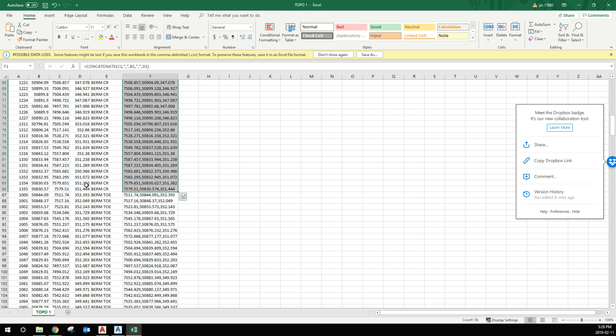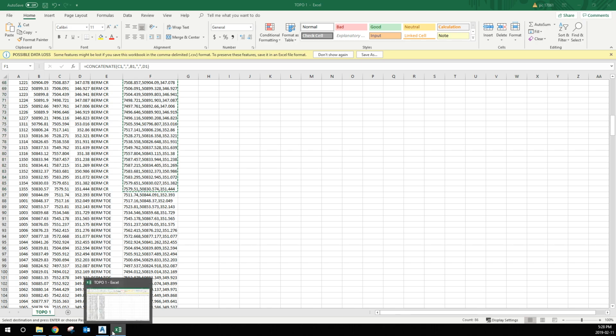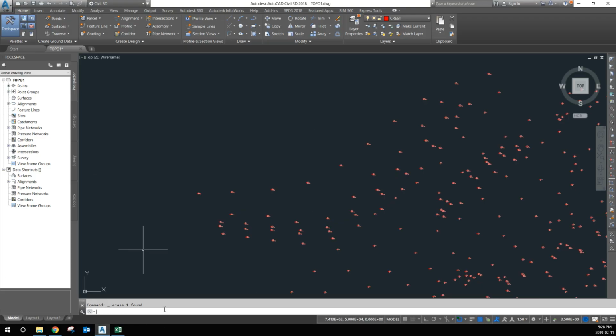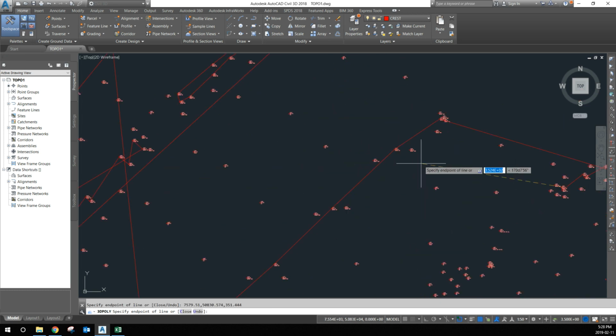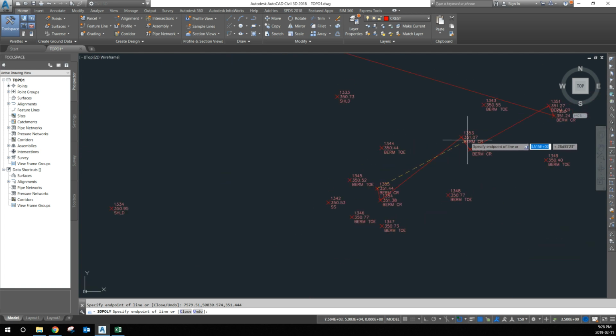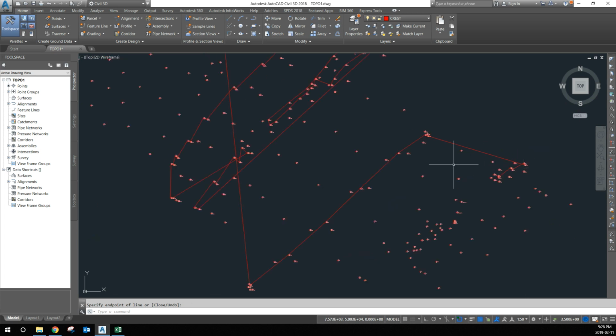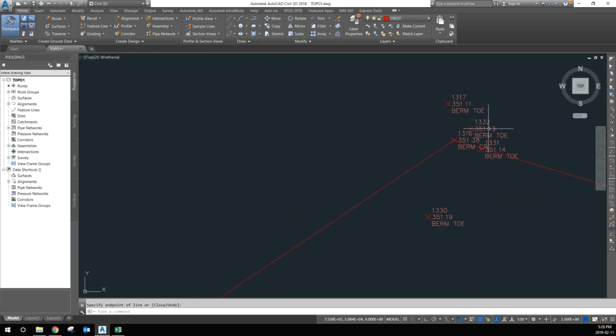Okay, so I select all of these, all my berm crests, and I'll hold Control C to copy. Then we'll go back to my AutoCAD Civil 3D, and we'll type in 3P. We already have the crest layer selected, and I'll type in Control V, and it'll connect all those berm crests for me. As you can see, we have all of the crests selected from the job.